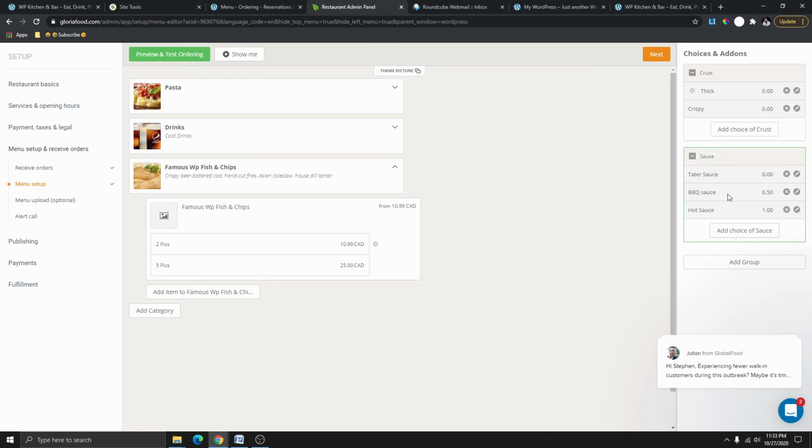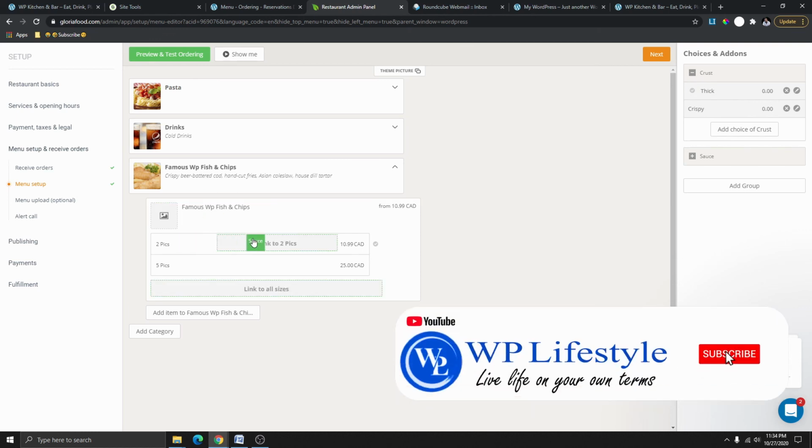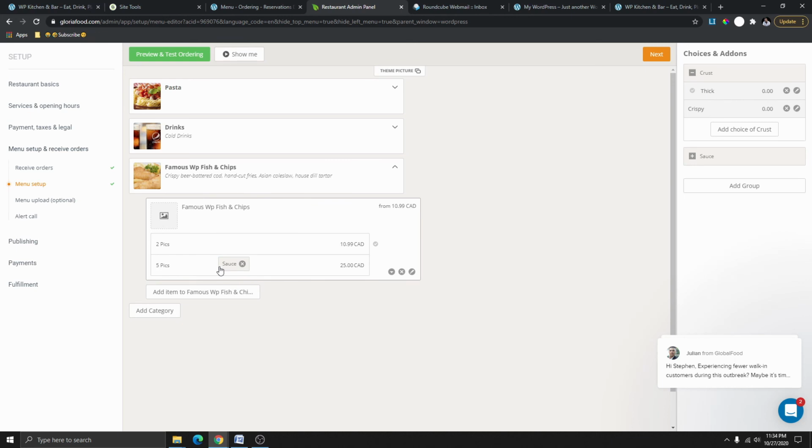If you want to add only one sauce, make sure you add only one sauce to this group. But since we have these 3 sauces here, if we drag this in, it's going to drag everything inside this group. So I'm going to drag this to here. If I drop this here, this will add to anything that we have under the fish and chips. But if I drop it on this one, it's going to add to only the 5 piece. So I dropped it here, you can see.